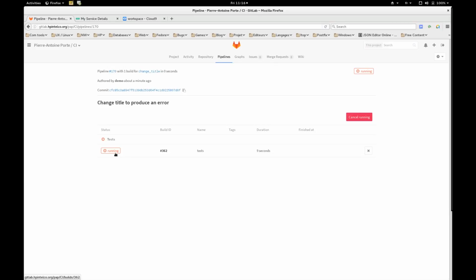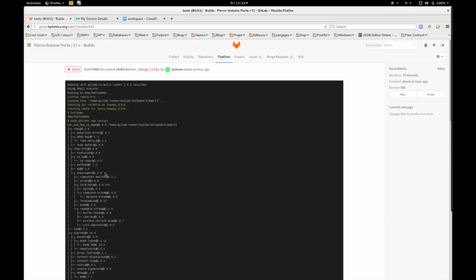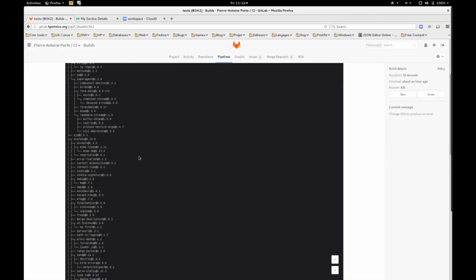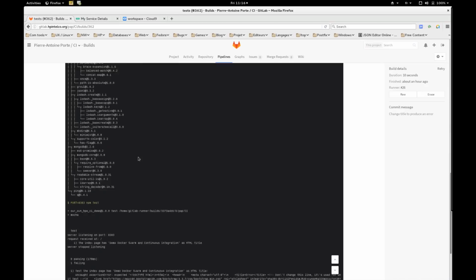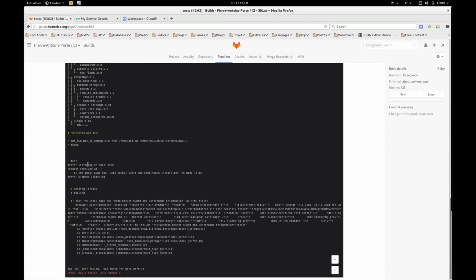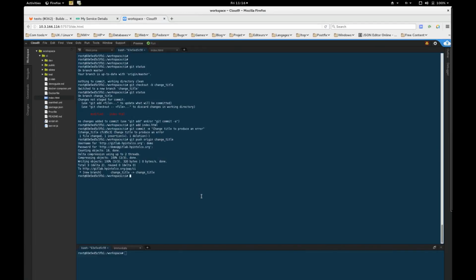And if I click on the tests, they are failed. So you can see that the tests consist of, we have got the dependencies from the application, and at the end of the screen you can see the error. We have an error to test this code due to an incorrect title. Of course, in a real case, you will have a lot of unitary tests, but for the demonstration, we only have one unitary test about the title.